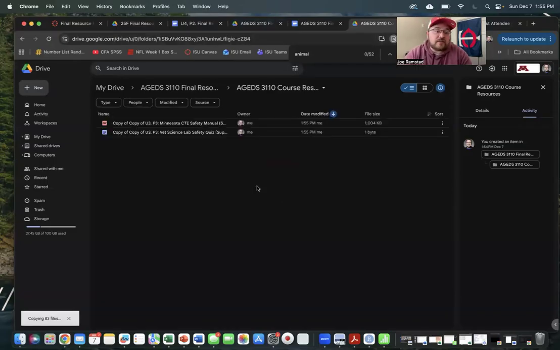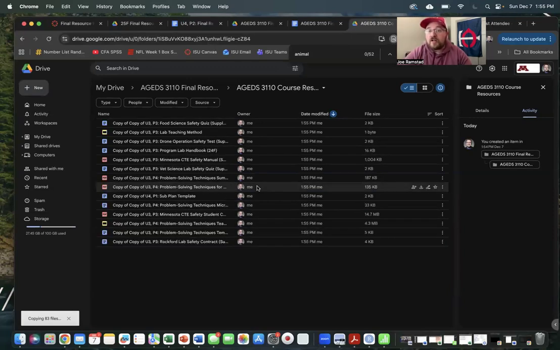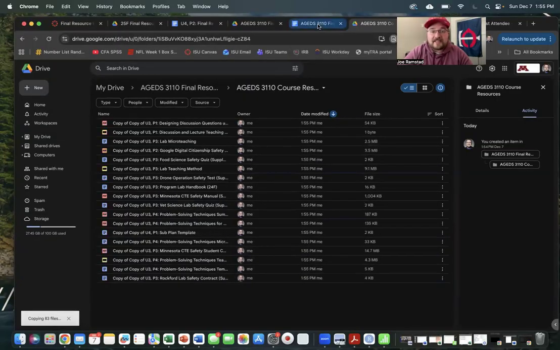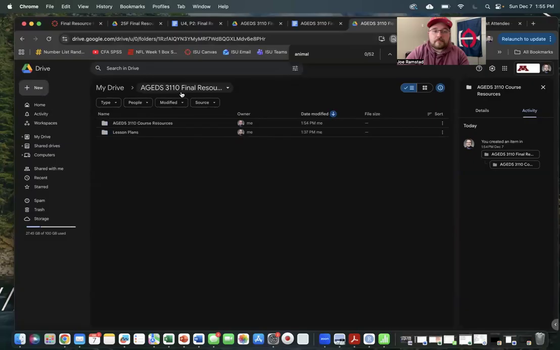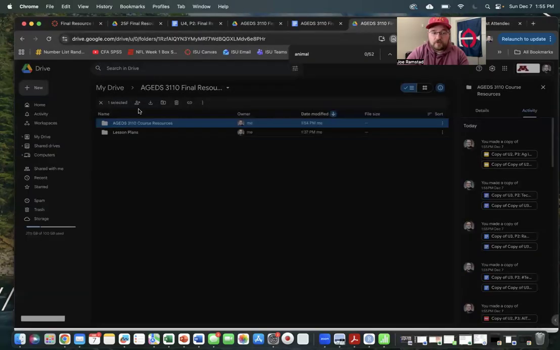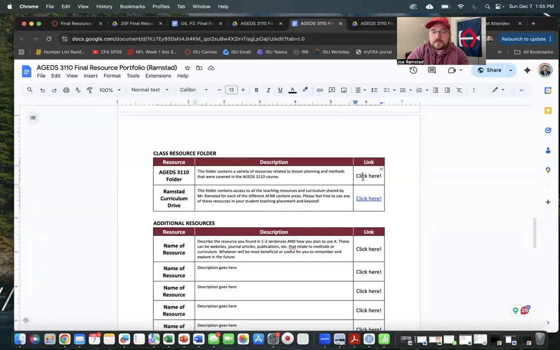Again, if the copy pasting isn't working for you, you're welcome to just download the folder and upload the files individually off of your computer. But you'll notice, bingo, all these are working. Things are up to snuff. It looks great. What we can do next then to put this into the resource portfolio is go back here, similar to before, and we're going to share this folder. Anyone with the link can view, copy, and paste it in here.